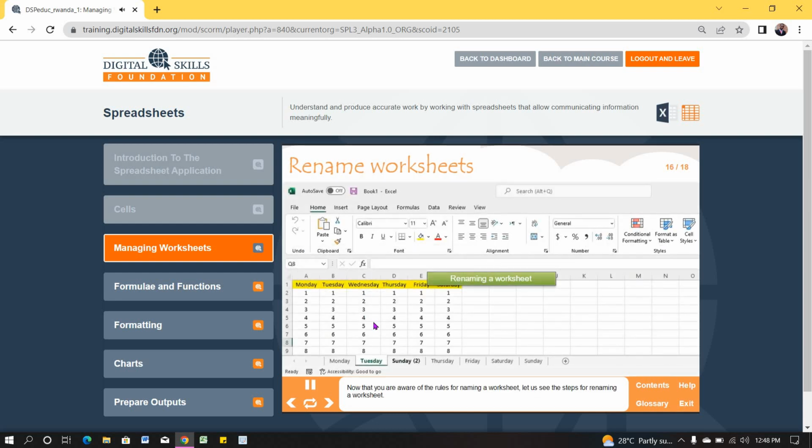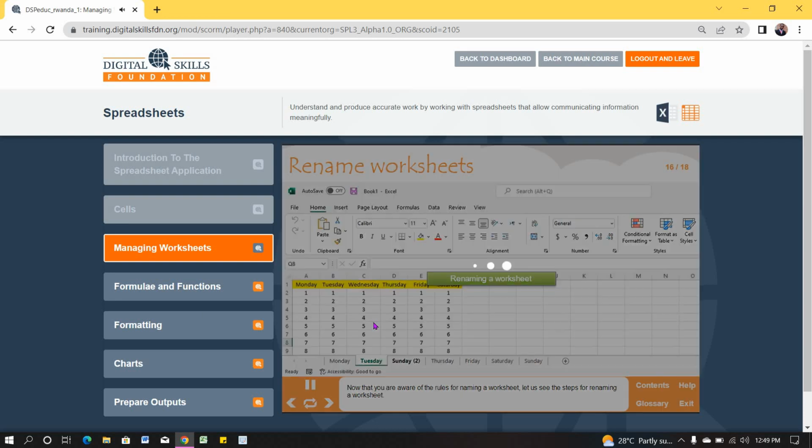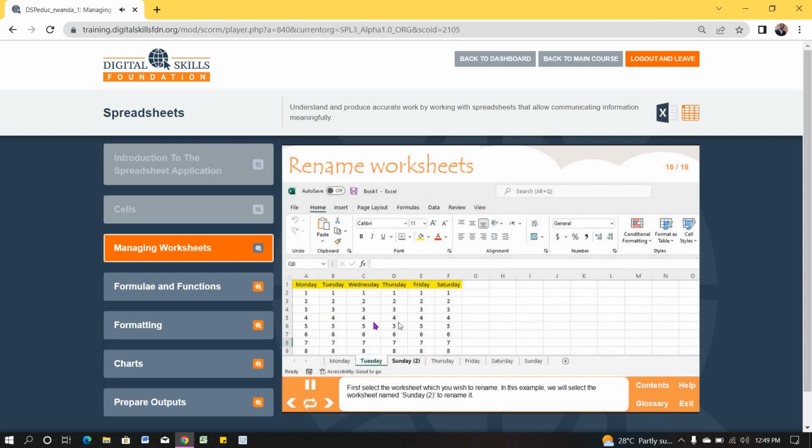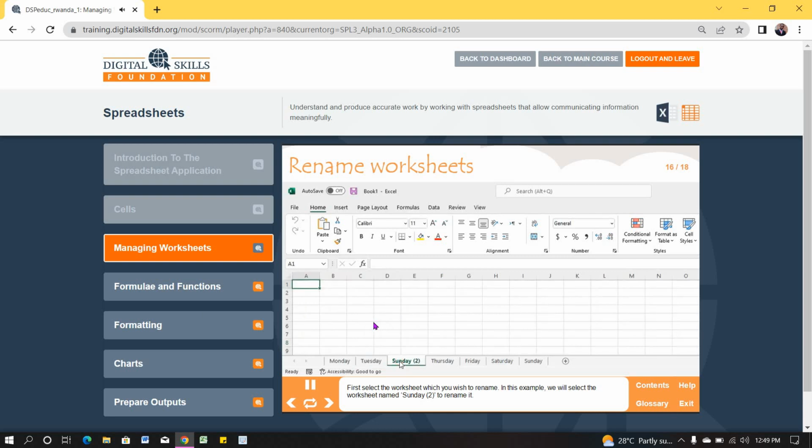Now that you are aware of the rules for naming a worksheet, let us see the steps for renaming a worksheet. First, select the worksheet which you wish to rename. In this example, we will select the worksheet named Sunday (2) to rename it.